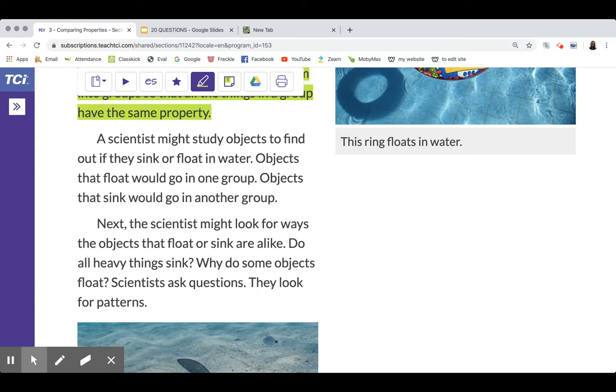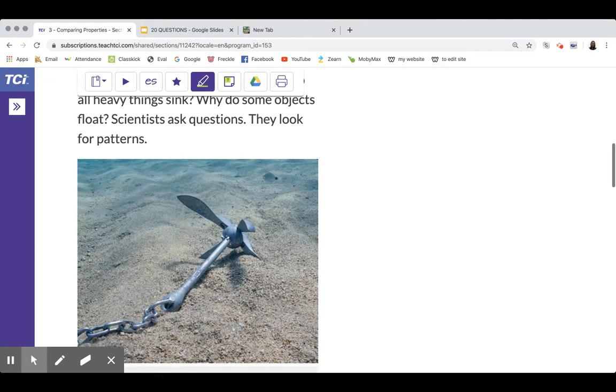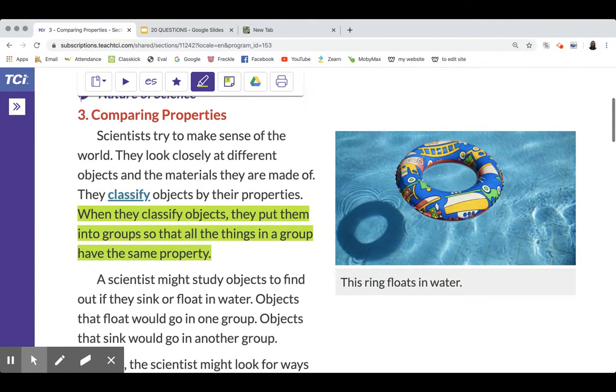Next, the scientists might look for ways that objects that float or sink are alike. Do all the heavy things sink? Why do some objects float? Scientists ask questions. They look for patterns. So here, I think I skipped something. This photograph looks like a fun little toy in the pool, and it says this ring floats in water. So that is one of the properties, that it floats.